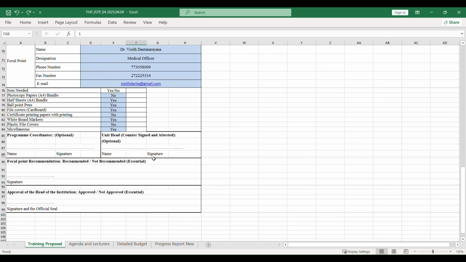Looking at the next section, items needed. These are the general items needed to run a program, such as photocopy papers, half sheet, ballpoint pen, file covers, certificate printing, whiteboard markers, plastic file covers, and miscellaneous. An important point to note here is that the ETNR can only provide either cardboard file covers or plastic file covers, and even if both are marked yes, only one of the two will be provided.